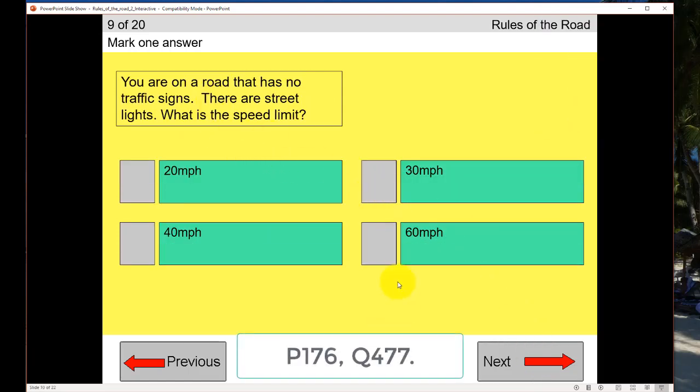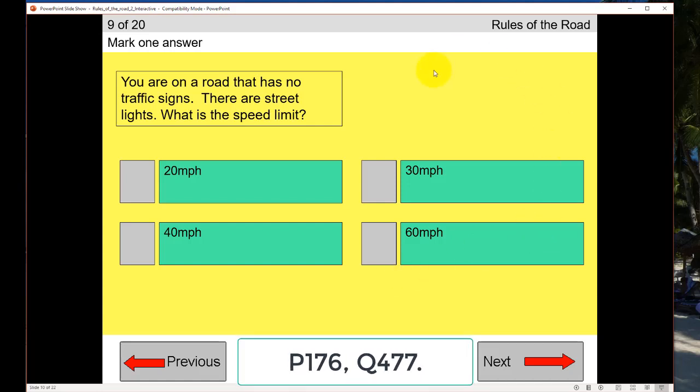You are on a road that has no traffic signs. There are street lights. What is the speed limit? 30 miles per hour.